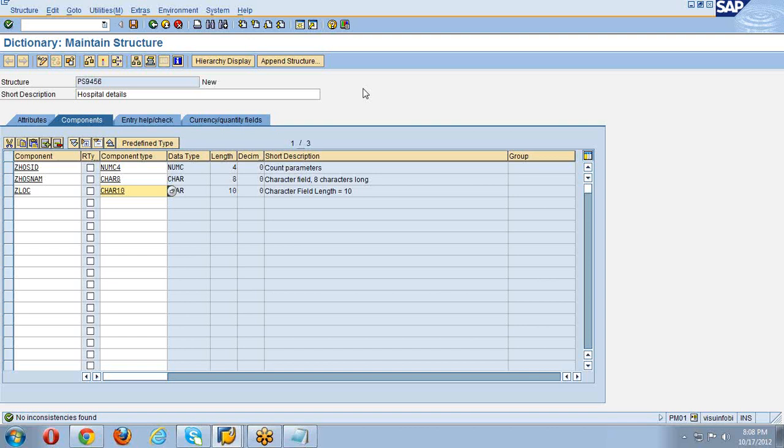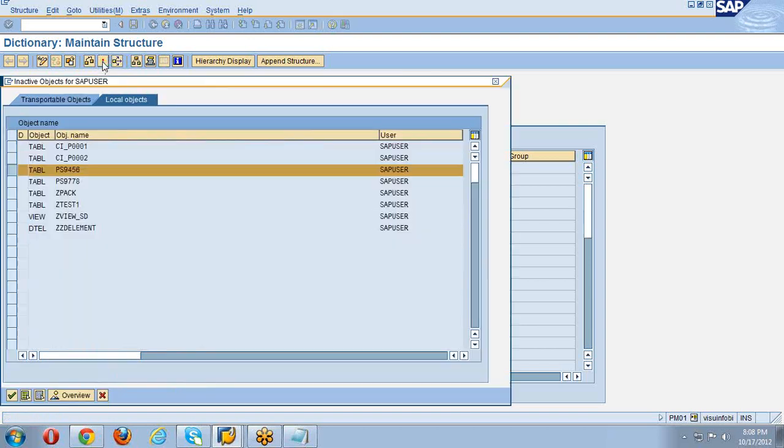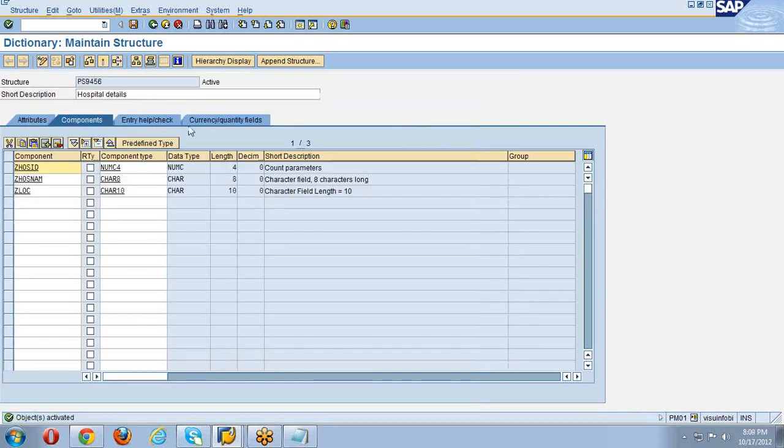Now whatever the structure you maintain till now, I need to get stored in the database table. For that I need to activate this structure. So click on this option called activate and say continue. Now this structure gets stored into the database table permanently. Now can you see this? The structure is active now.